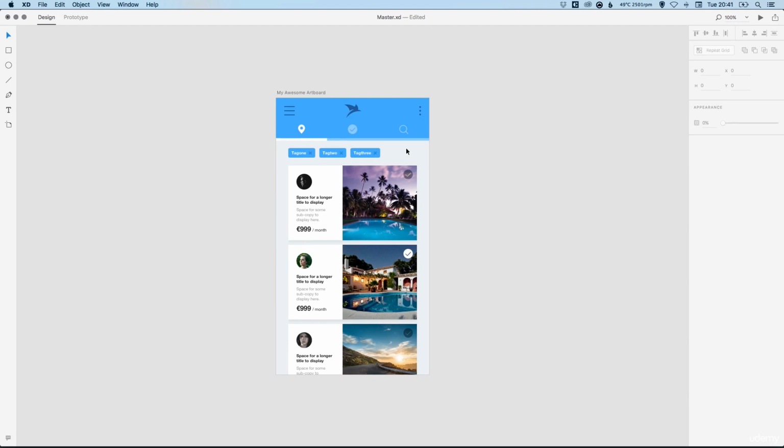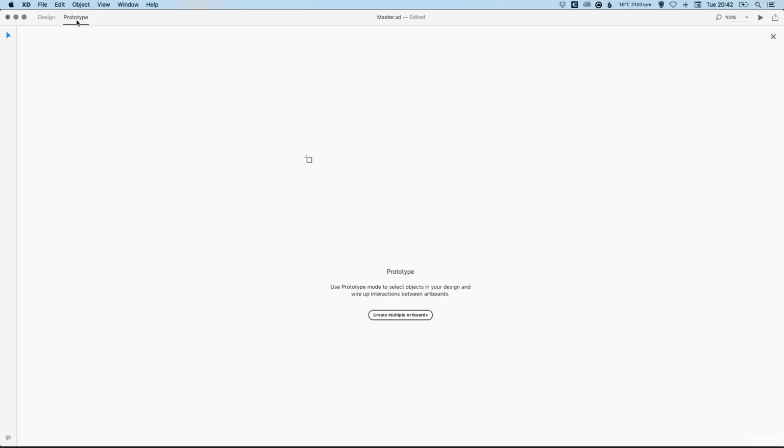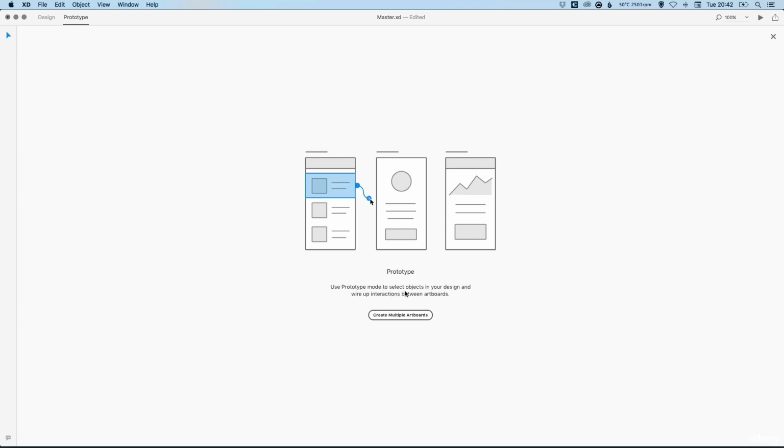In this lesson we're going to be taking a look at linking screens and transitions in Adobe XD. So we have our completed design here, ready to transform into a prototype. At the top we currently have the Design tab selected, and alongside you can see the Prototype option. If you click that, you'll see that it tells us that you can use prototype mode to select objects in your design and wire up transitions between the artboards.